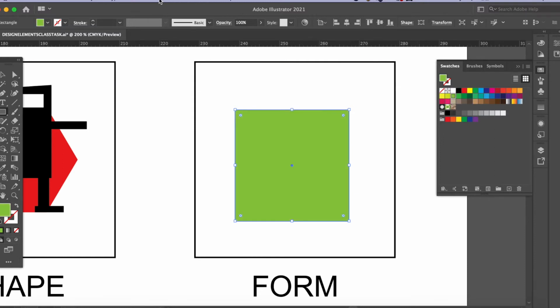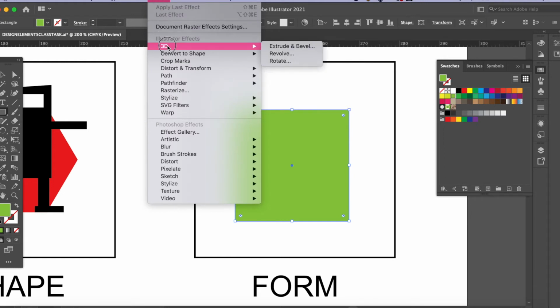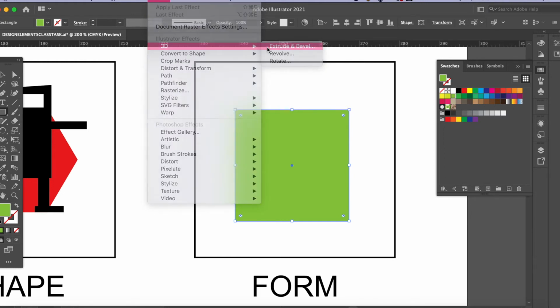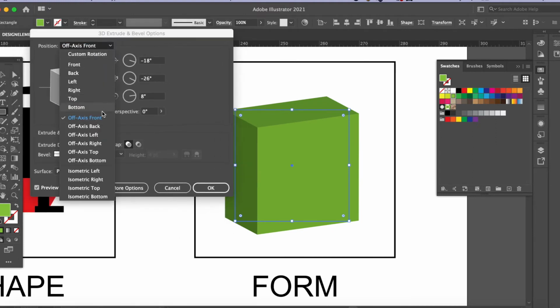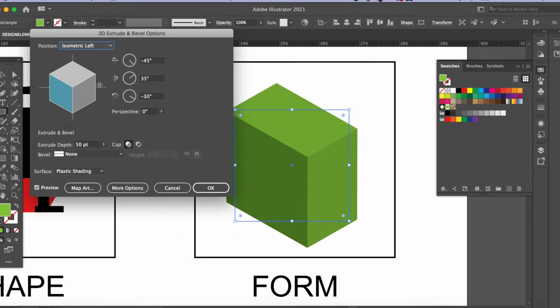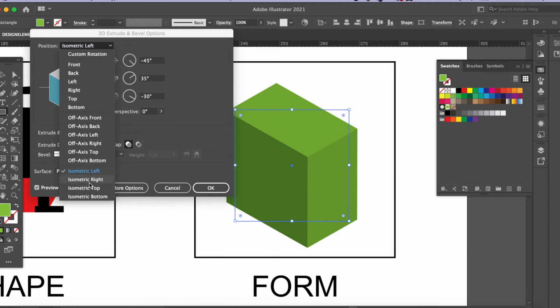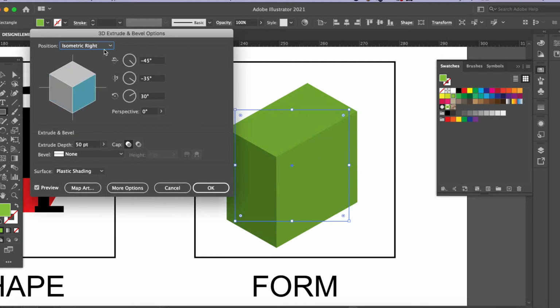Now if we go up here to Effect, we can go down to 3D and we can click on Extrude and Bevel. Now there's lots of options here. I want you to choose one of these which will show you a 3D shape, and you can play around with the settings so that you get a 3D shape.